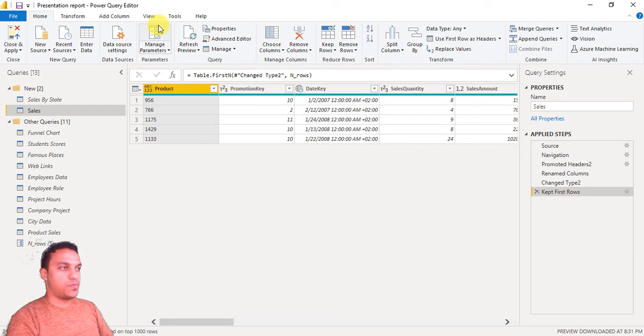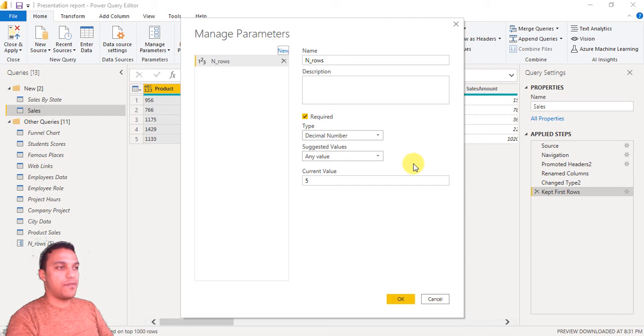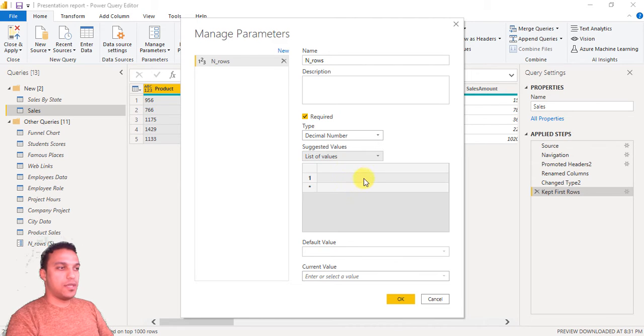Going back to the manage parameters options, the next option we have is the suggested values. So if I keep it like this, if I choose any values, I can enter any value I want and it wouldn't suggest any values to me. But if I choose list of values and enter a few numbers, say 5, 10, and 15, and set the default value to be 5 and the current value to be 5 as well.